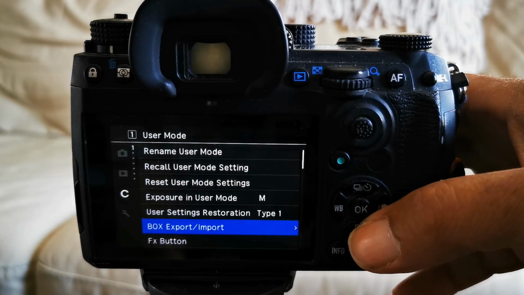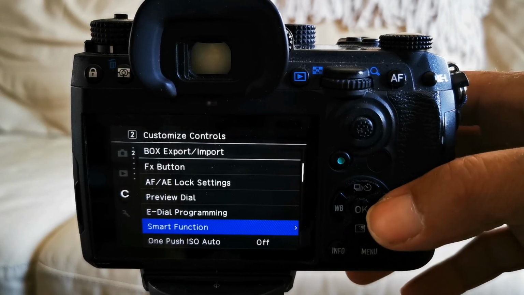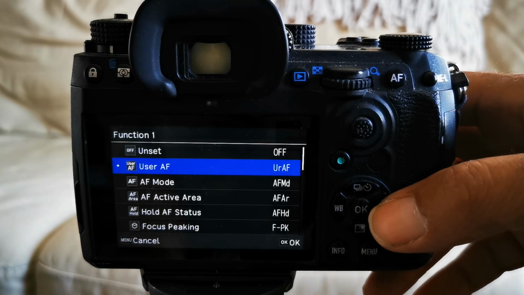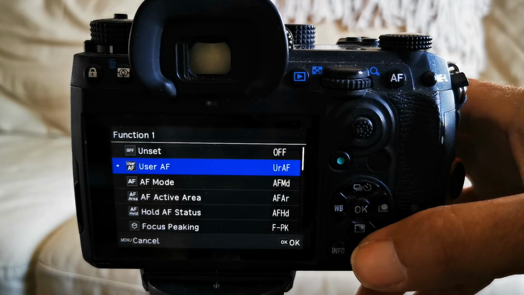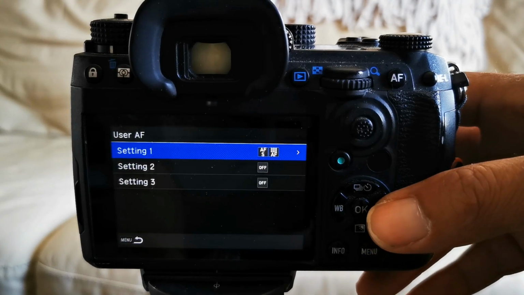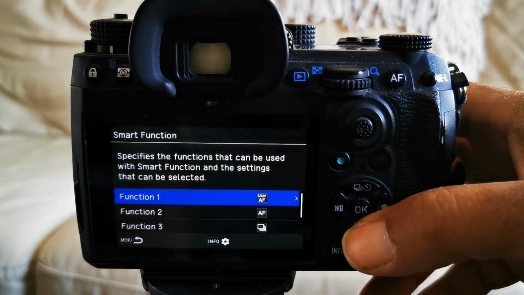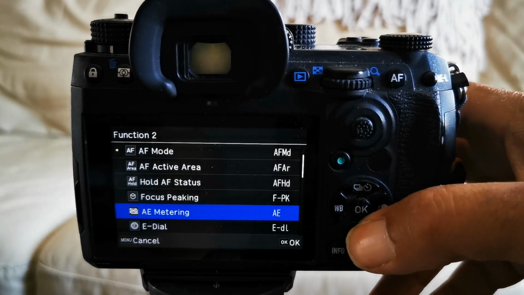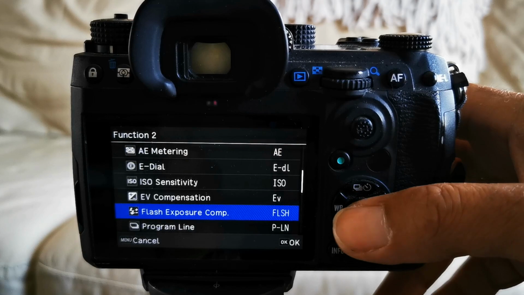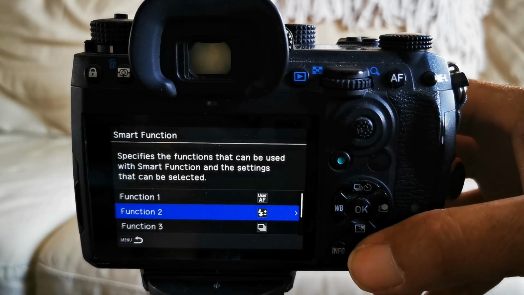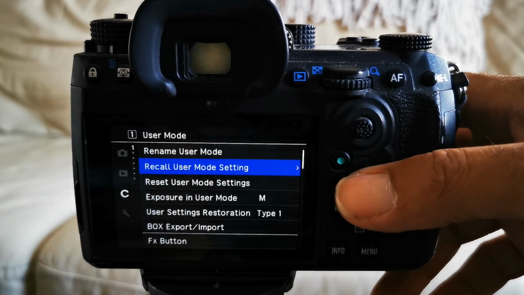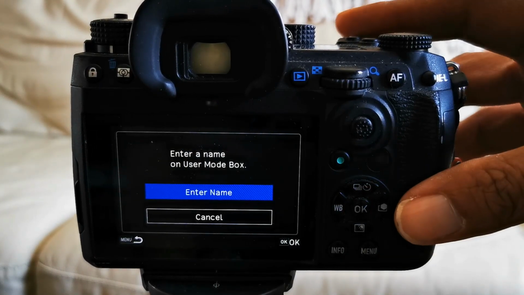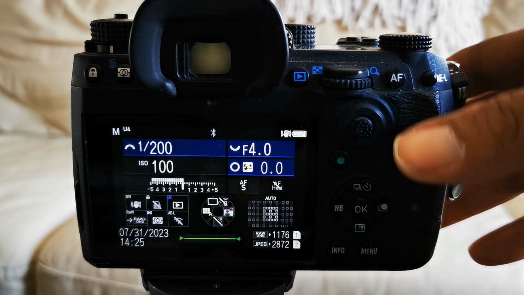So let's just go down here quick, go down to the smart function and function 1. No, let's see what I had here. Okay, nope, that's disabled. Function 2 is the autofocus. Okay, so function 2, I'm going to change to flash exposure compensation. There. Let's back out. Go back up to the top of the menu, save user mode settings, portrait, and then just press the shutter. And that's it.